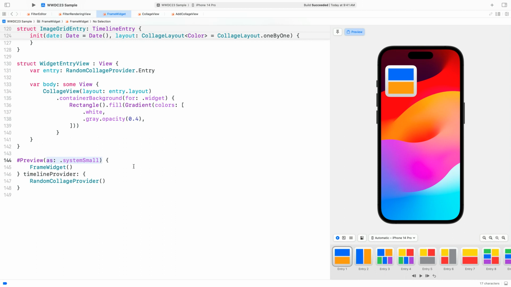Even though this widget will build a random collage every hour, I don't need to wait an hour to see every entry in the timeline. Preview snapshots each timeline entry and shows them in the canvas. I can click through them or use the arrow keys. And when I do, Xcode communicates with my widget and shows the transitions with the animations between these entries, allowing me to spot any issues, not just in the user interface, but the changes between different points of the timeline.